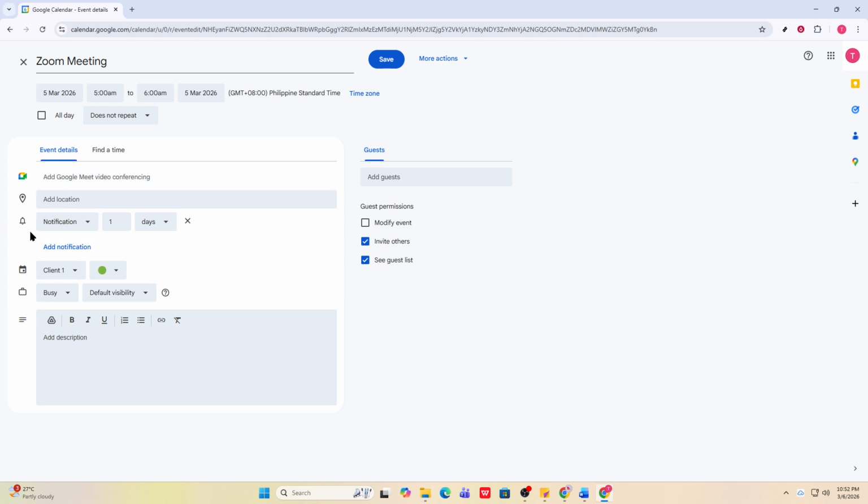In the editing screen, find the calendar dropdown. It's typically near the top of the event details and shows the current calendar name and color. Click that dropdown to open the list of calendars connected to your account. You'll see options like personal, work, or any shared calendars you have access to. Choose the calendar you want this event to live on.